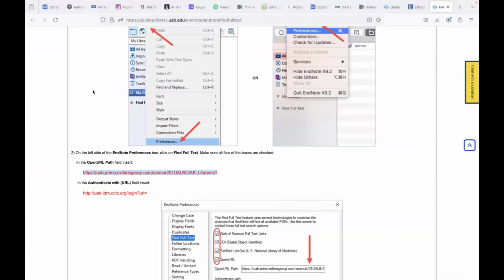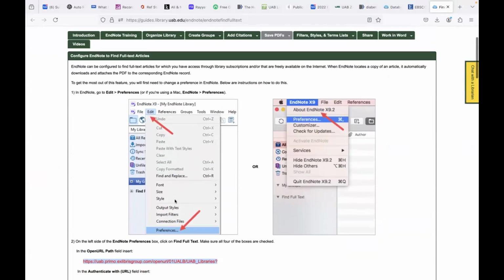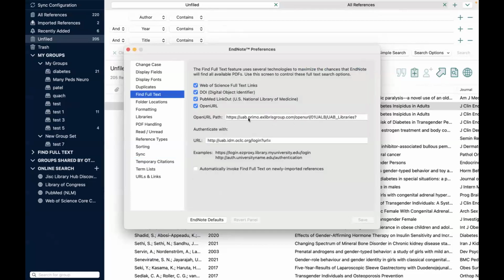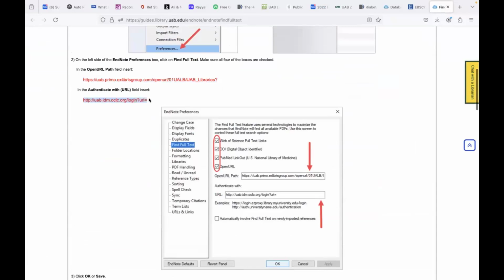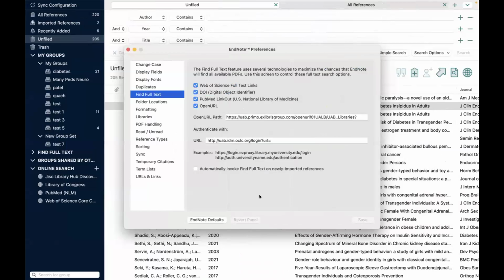And I believe this tells you where to look for it. When you go here, you'll see a screenshot of where to look for it. This is the Windows option, and this is the Mac option. Anyway, you would go to find full text, and then you copy that first link here, and then you go back and you copy the second link here. And then once you do that, you would click save.